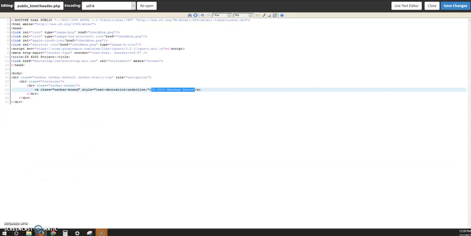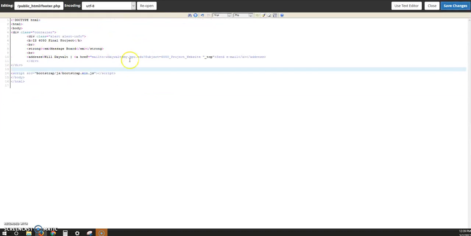Next up, we have the header, and this adds the icon. And it also adds some more jQuery scripting, and then the title for the website. Next up is the footer, which is some more information on the website and myself, and the ability to email me, along with more Bootstrap.